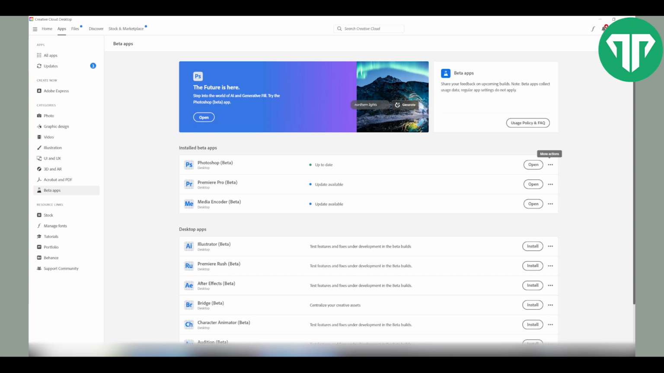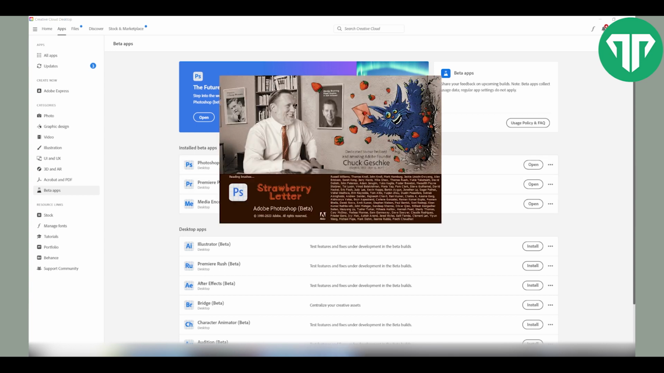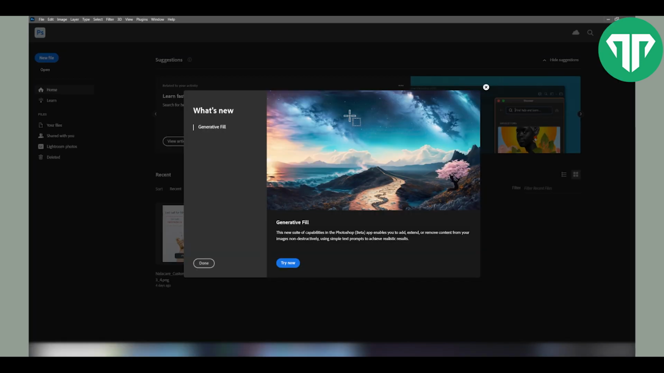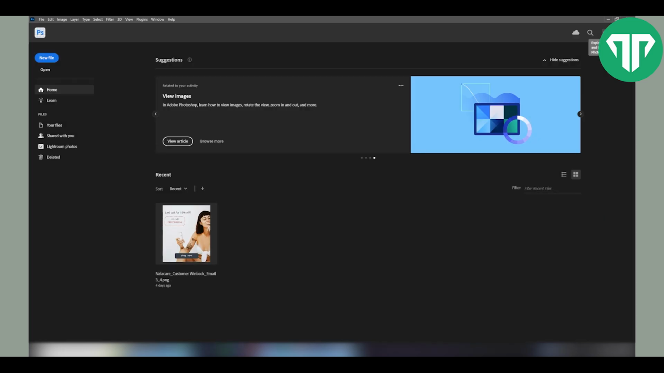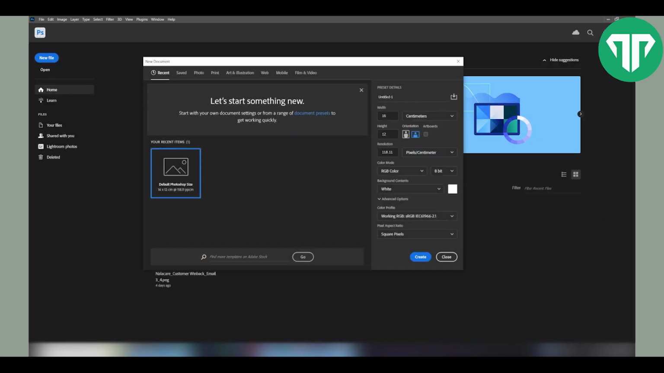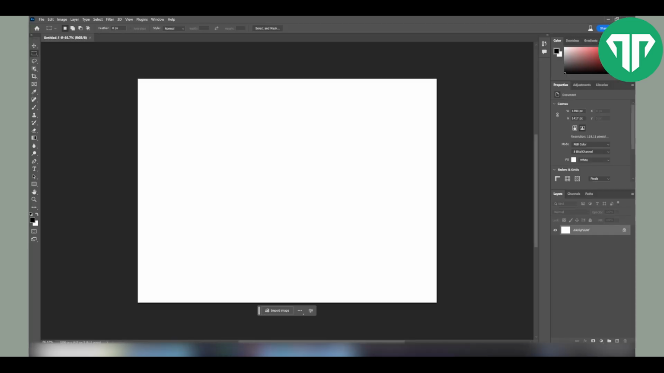Once it has installed, then you just click open. It's going to start loading up the Photoshop and you will get hit with this screen. You can click try now or you can click done. If you click done, you just need to create a new file, create it, and that's it.